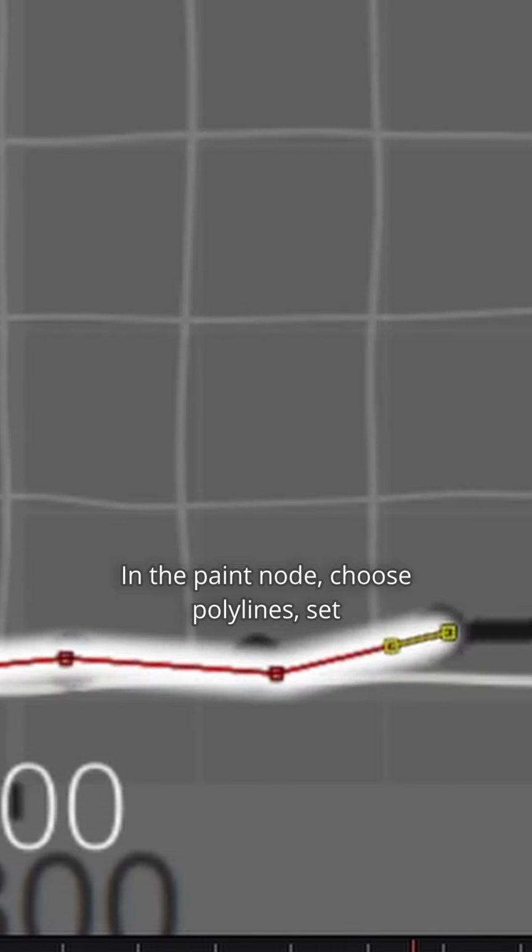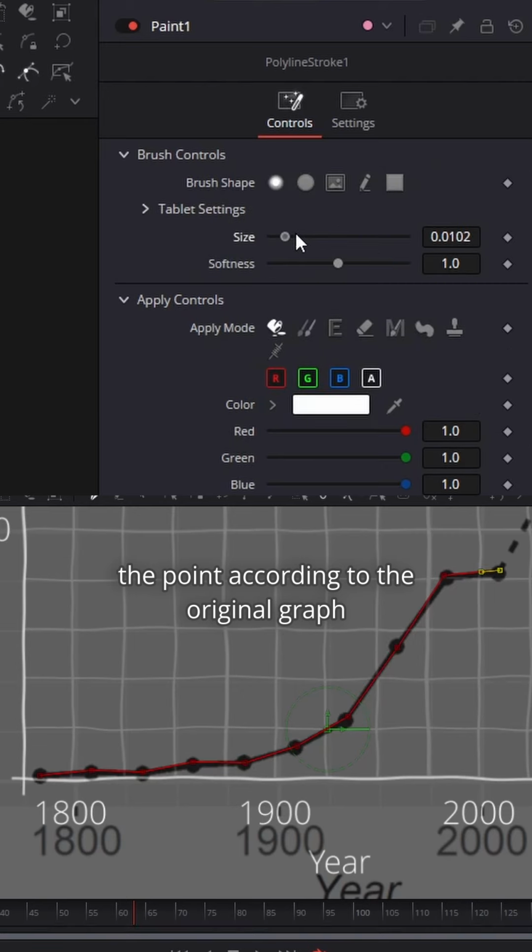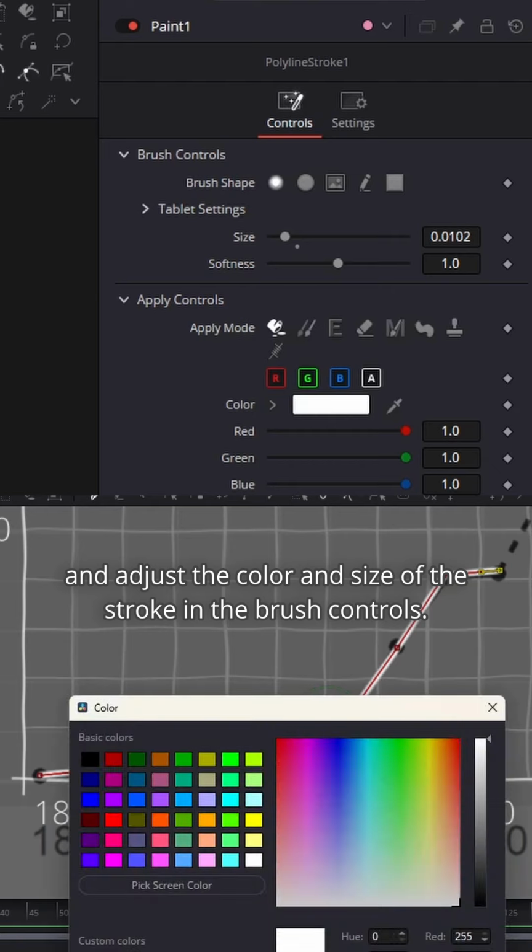In the paint node, choose polylines, set the points according to the original graph and adjust the color and size of the stroke in the brush controls.